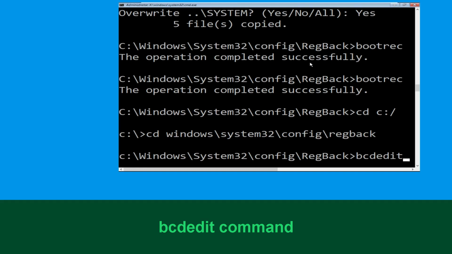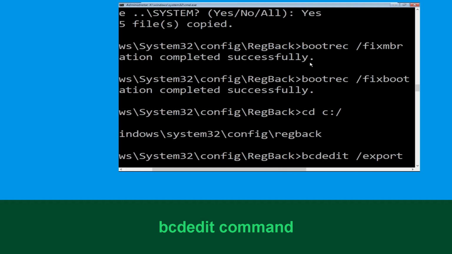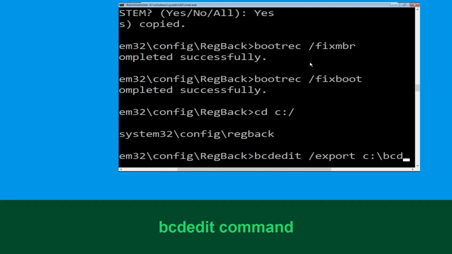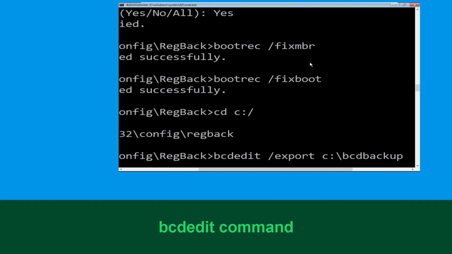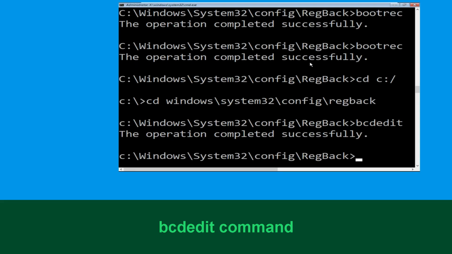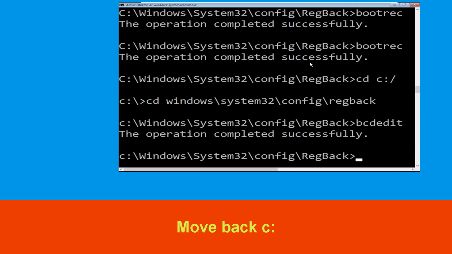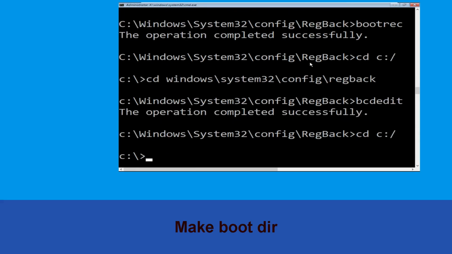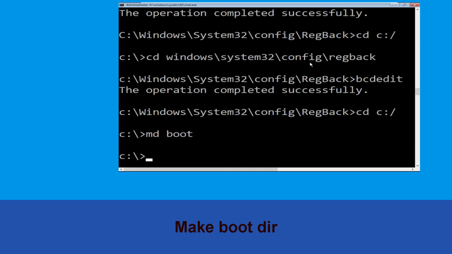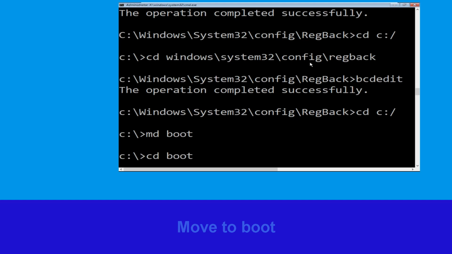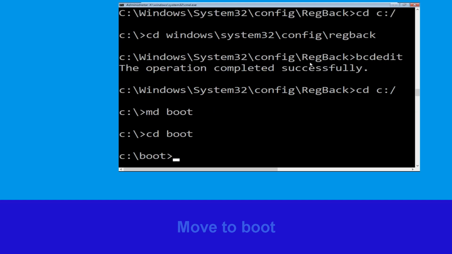Type bcdedit /export c:\bcdbackup and simply hit enter to execute this command. Type cd c:\ and hit enter. Now type md boot and hit enter. Now type cd boot and simply hit enter.